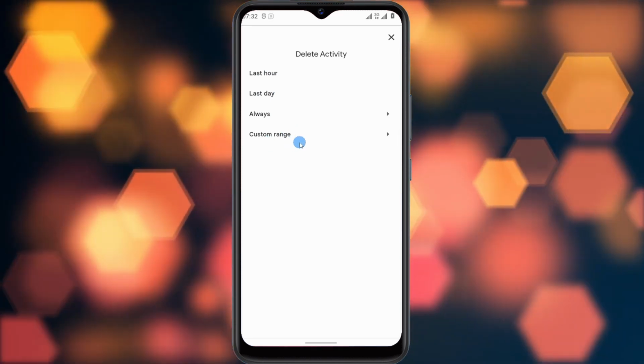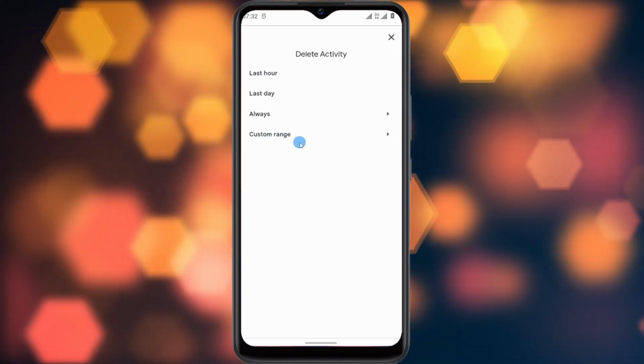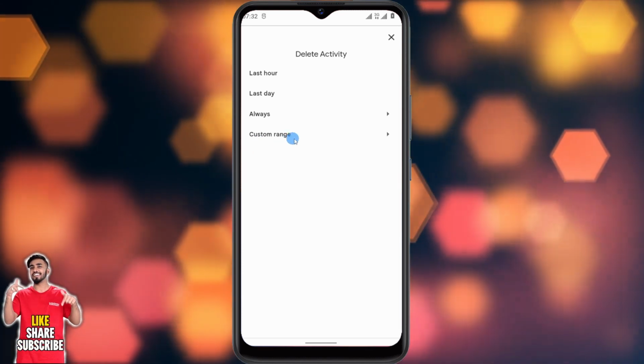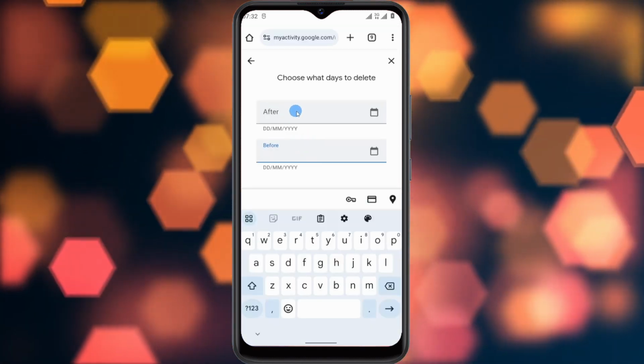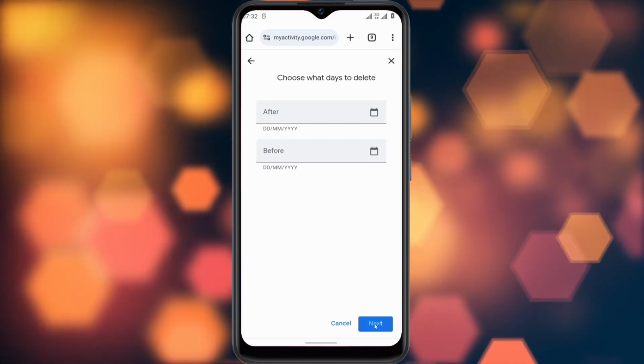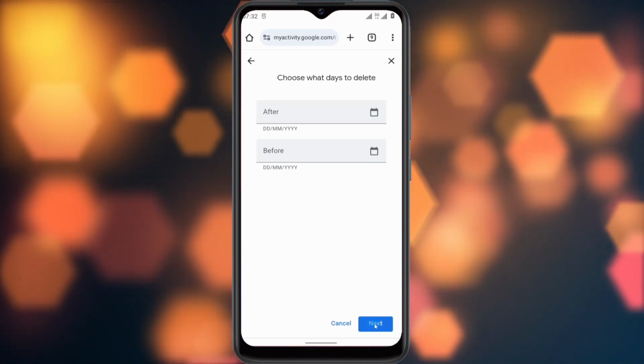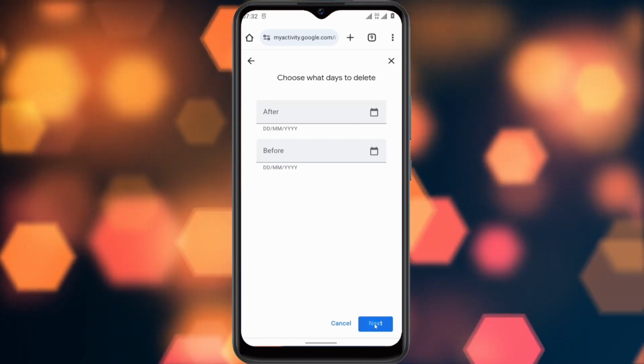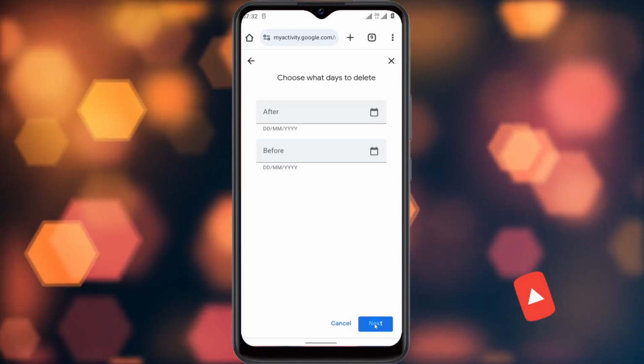So if for instance you want to delete for only this month or 2 months ago, you can just click on this custom range and then select the time range that best suits you. After that, you then continue to click on next, and it will automatically delete all the cache and browsing data history.